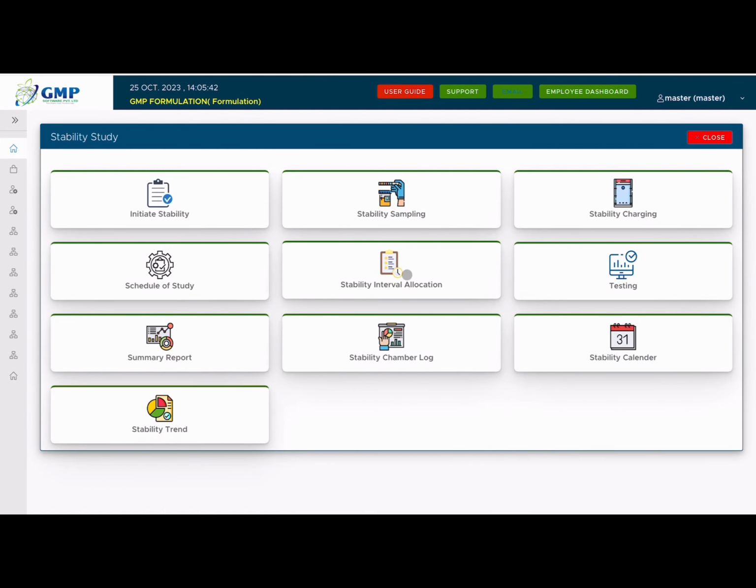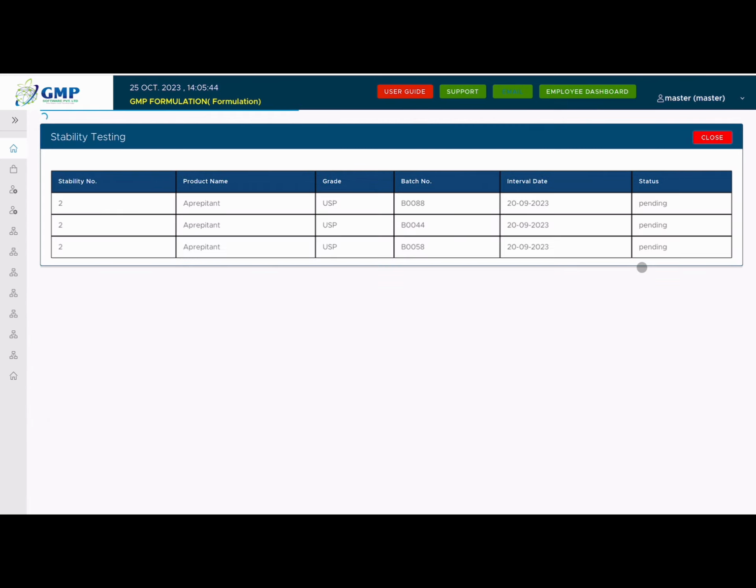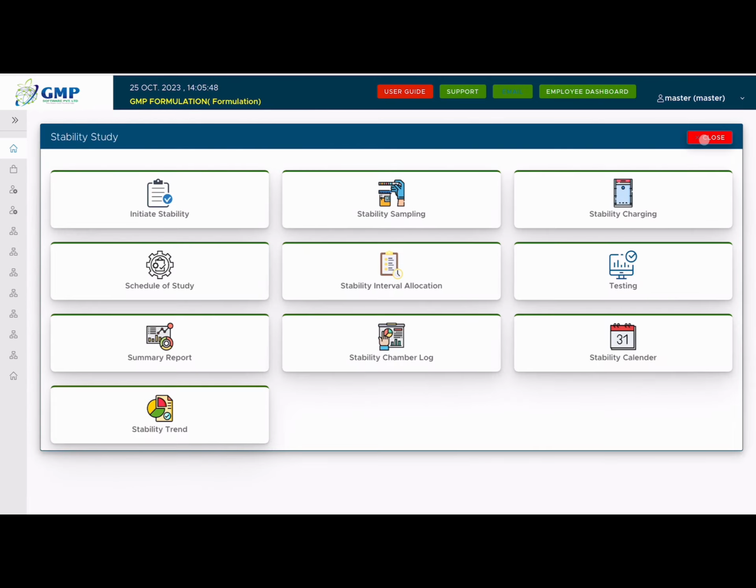After stability interval allocation, the testing process for the stability sample will begin. The testing process is the same as the testing which we have shown you in the quality control department. The testing and sampling will be as per the specification.